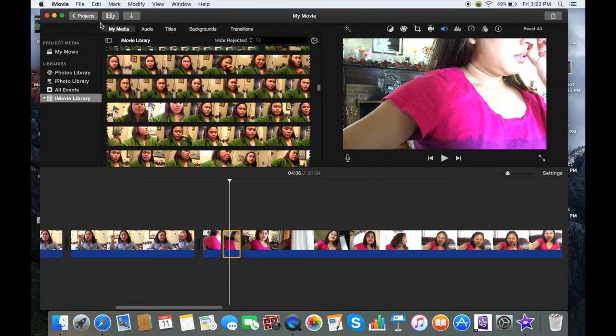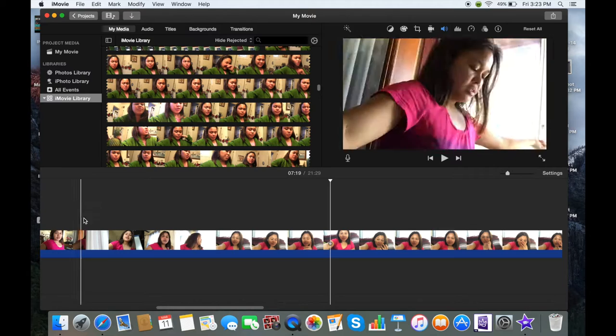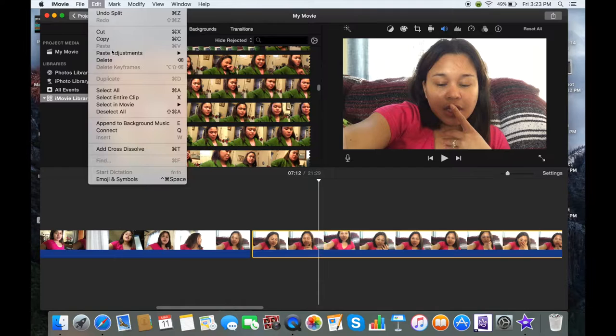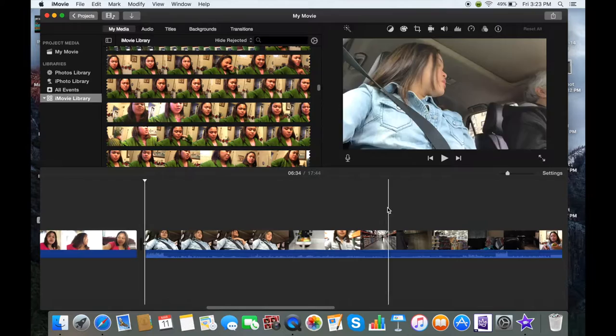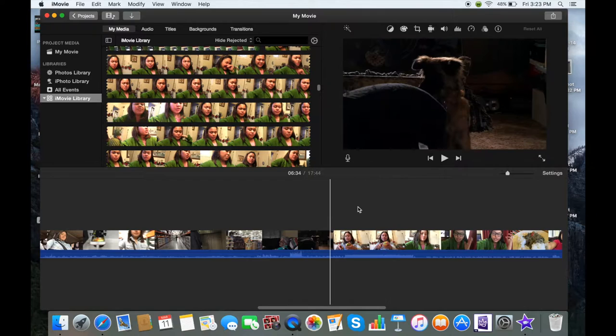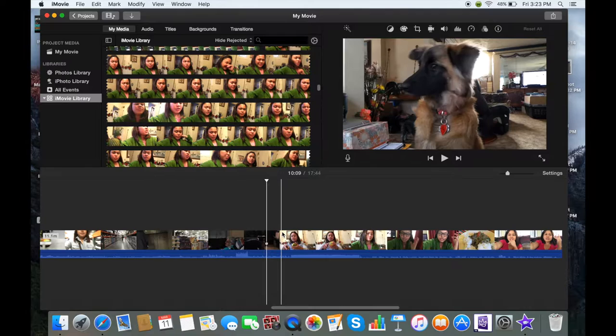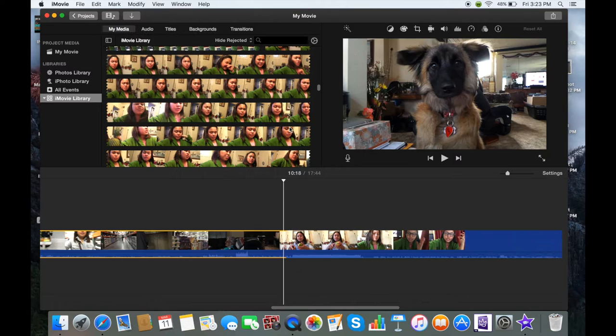Just like that. I'm just going to keep playing it over here, and then I don't like that area, so I'm going to split it again and get rid of this. Just easy, simple steps, guys, like this. We're in the car with my husband, and I think I have this clip already, until here with the dog, and then I will split it and get rid of this. I'm just giving you a sample.